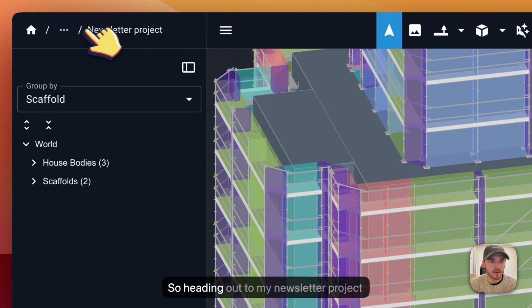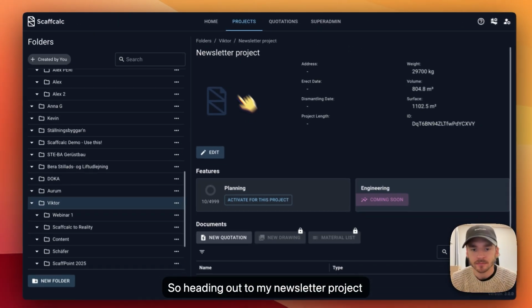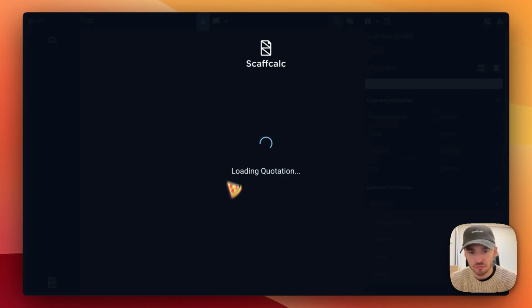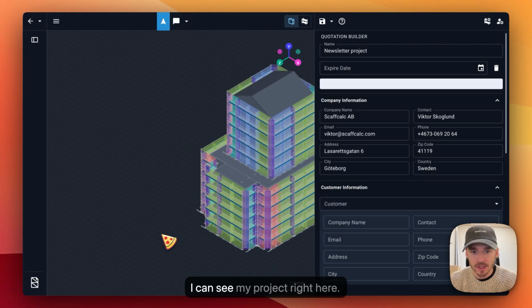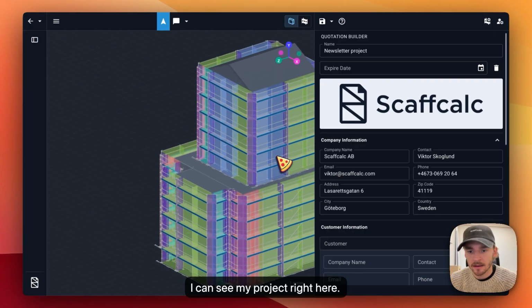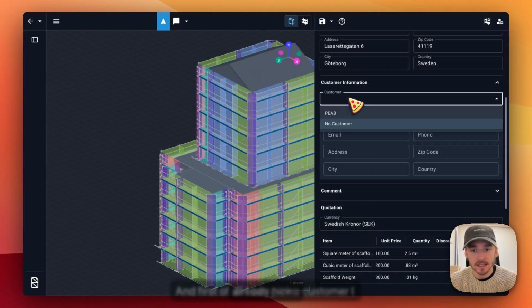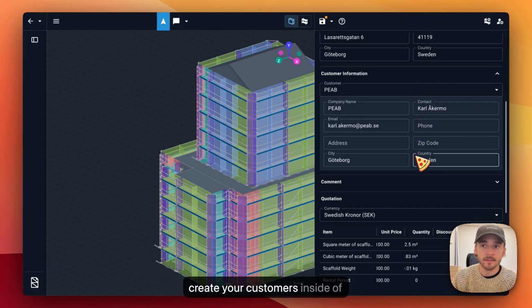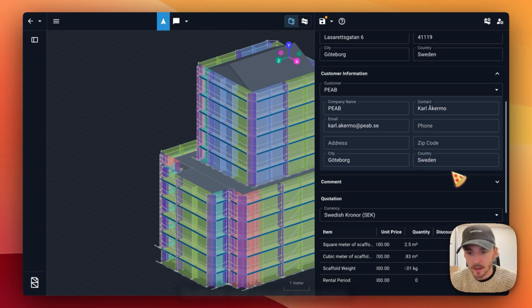So heading out to my newsletter project now, I can actually create a quotation here. I can see my project right here. And first of all, I can pick a customer I already have. I use Piab, and my friend Carl is right here. So you can actually create your customers inside of Scaffcalc, and you can reuse them.